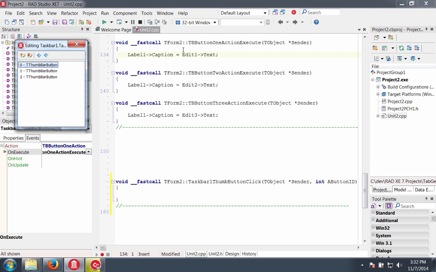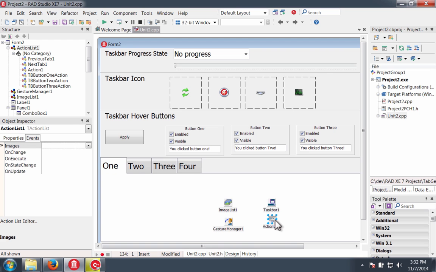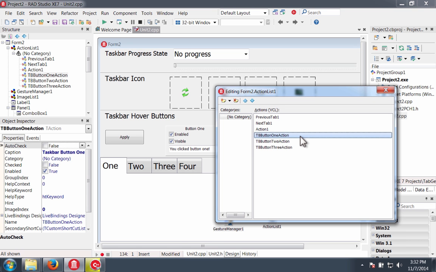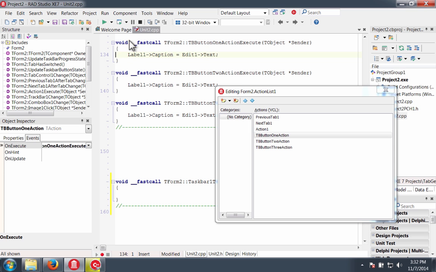Let's take a closer look at that action list. So if I select the action list and examine the properties by double-clicking on it here, it'll open up all of the actions, and here we have each action for each button. If I select that action item and click on the events, you can also get to it that way as well. If I double-click on it, it takes you back here.